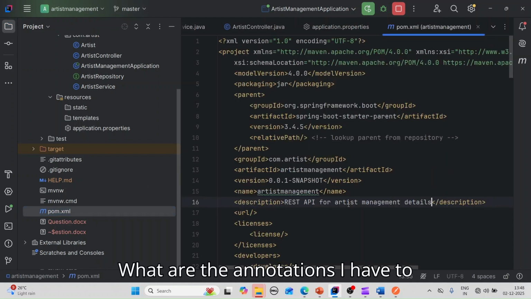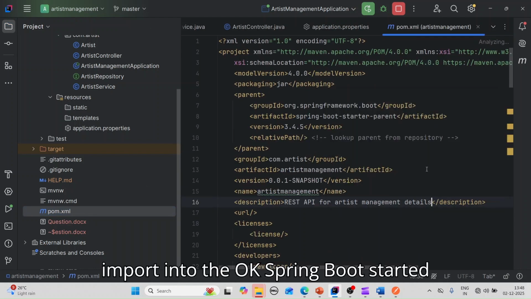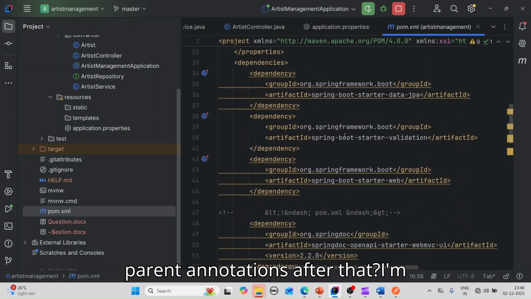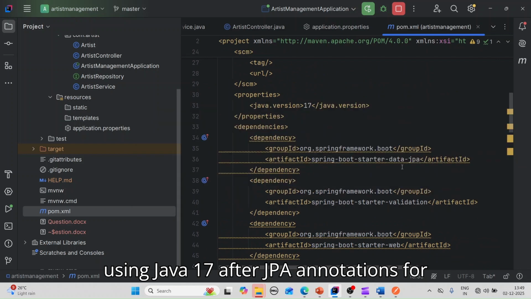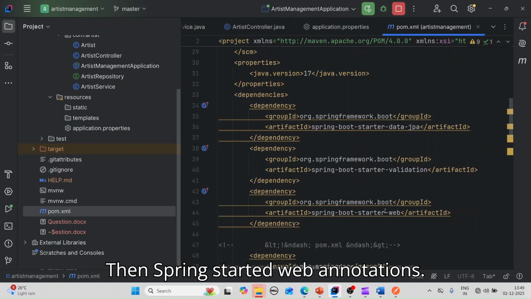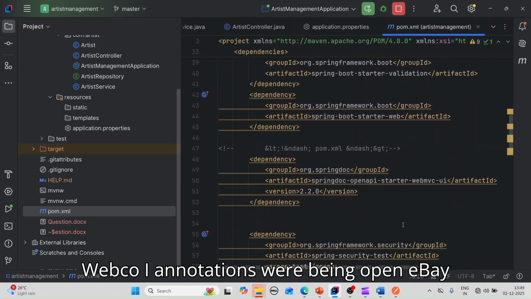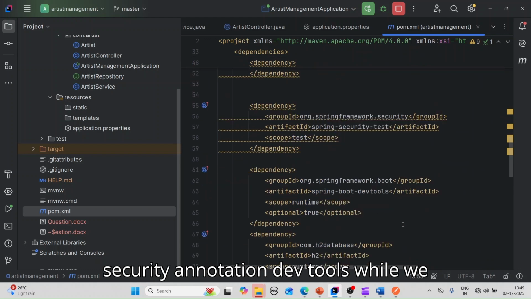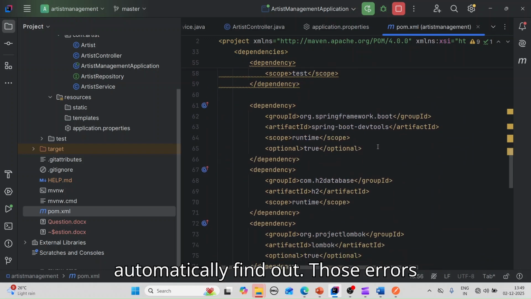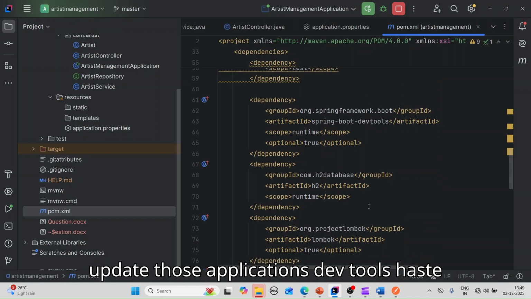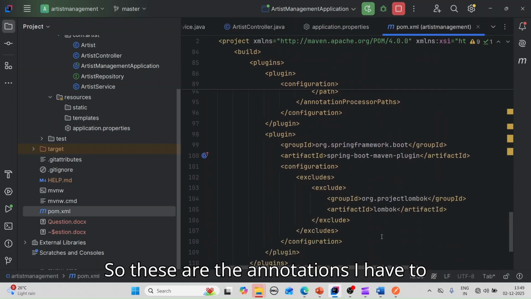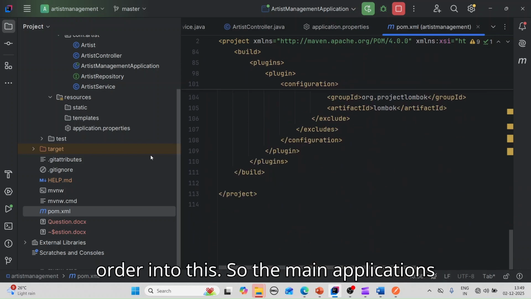what are the dependencies I have to put in there? Okay, the Spring Boot starter parent. After that, I'm using Java 17. After that, JPA for database stuff, validation, then Spring Starter Web, WebMVC UI, OpenAPI, security, and dev tools, so that while we are running the application, it automatically finds errors and updates the application. Then dev tools, H2 database, Lombok, and then starter test, plugins, Lombok, running. So these are the dependencies I have to add here.